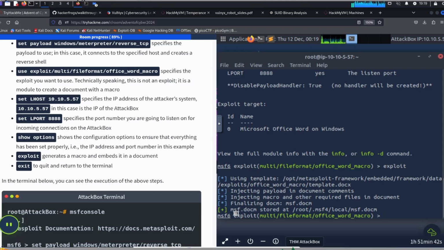All right, so we have the malicious Microsoft Office document over here. It's msf.docm, and it wrote it into our attack box's directory over here at /root/.msf4/local/msf.docm. Okay, the last command we're going to give is exit to quit and return to the terminal. So we're just going to give the exit command like this.